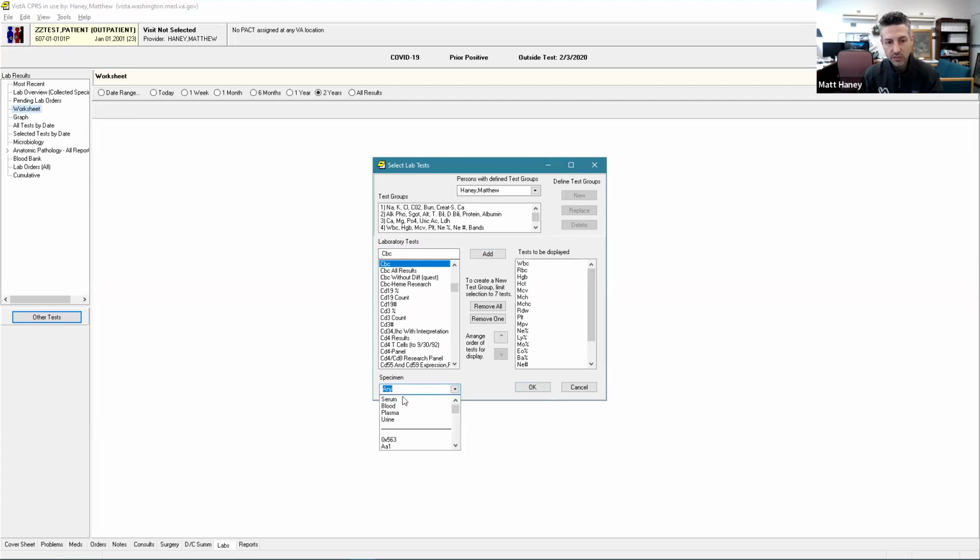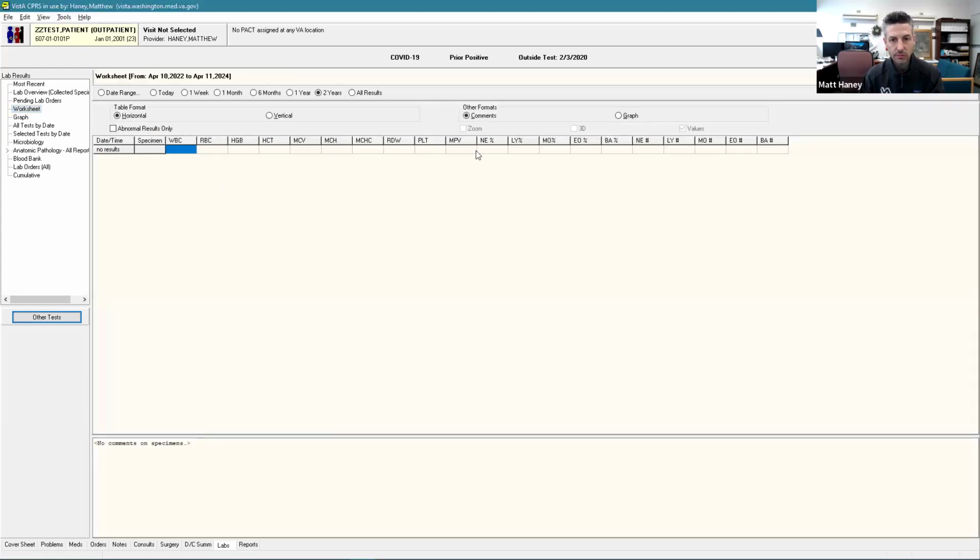This populates that information into the test to be displayed area. If you wanted to, you could select a specific specimen that you wanted the lab test from. Pretty much, I just leave this at any. Then we select OK, and it's going to put that test across the columns and then the dates across the rows. As you can see, the rows are a lot narrower than the width of the column. So it's very easy to quickly review a trend over time by just looking up and down the column here.